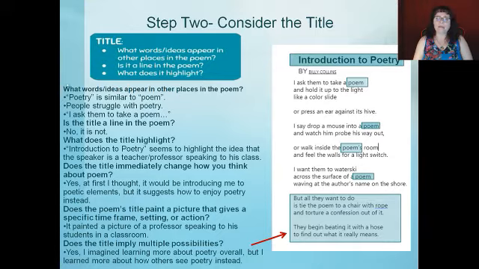Does the title immediately change how you think about the poem? Well, yes. At first I thought it would be introducing me to poetic elements, but instead it suggested how to enjoy poetry instead, and that was actually rather enlightening for me.